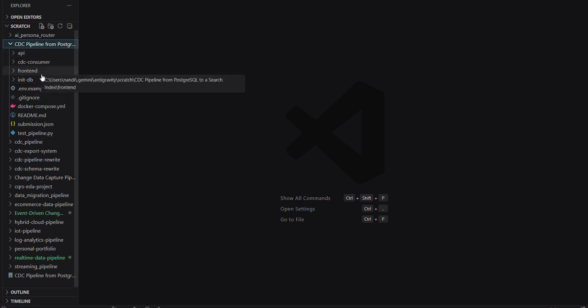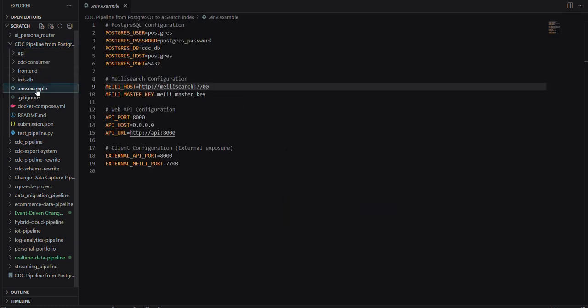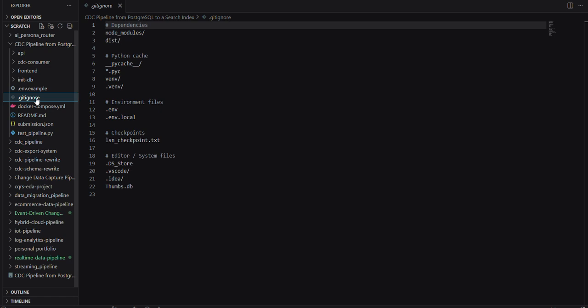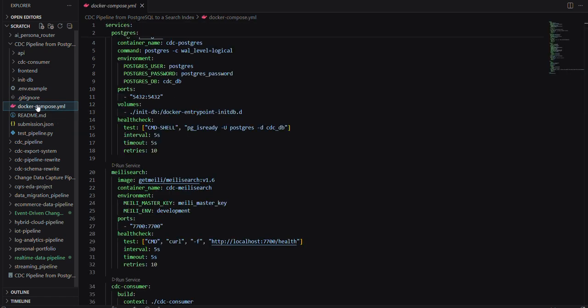First, look at the root level files. The .env.example file contains sample environment variables required for project configuration. Now you can see the .gitignore file. It specifies files and folders that should not be tracked by Git. The next root file is the docker-compose.yml file. It defines and manages all project services using Docker containers.